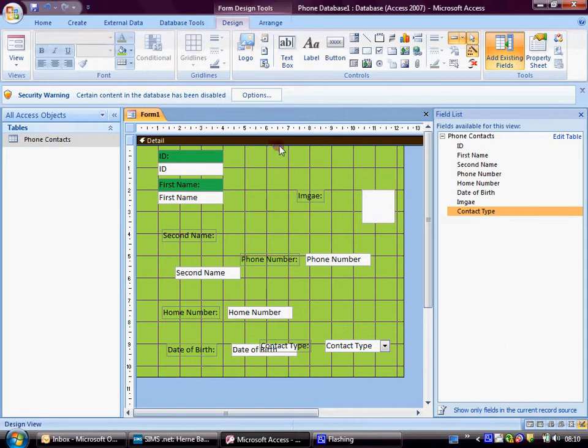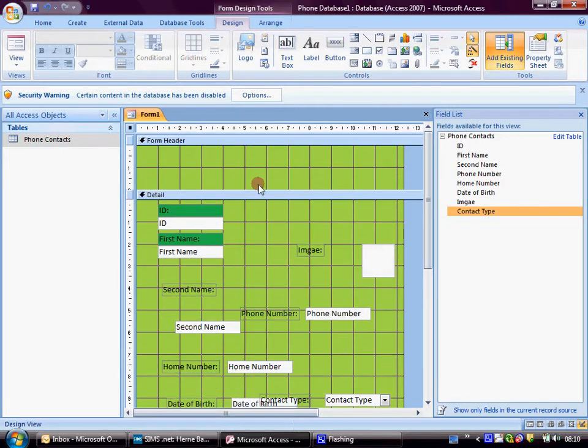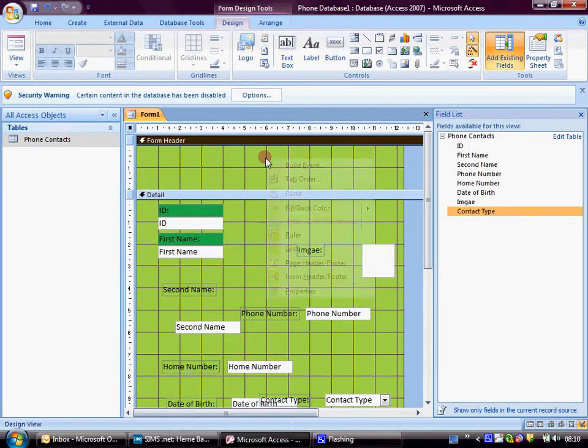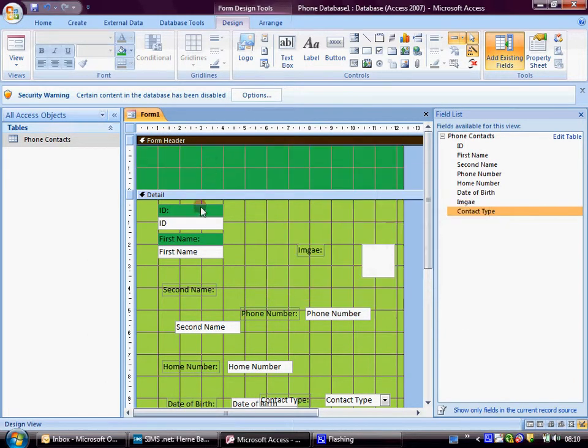Now I'd like to put a heading on the top of the page, so I'm going to right click and I'm going to use form header. So this will give me a heading up the top like this. Do not use page header. So if you go to this, then we can make this a slightly different colour. Maybe I'll go with the colour that matches.